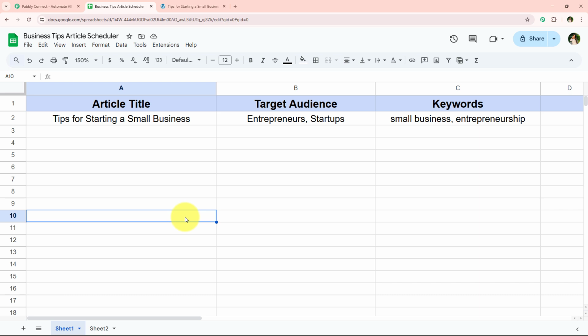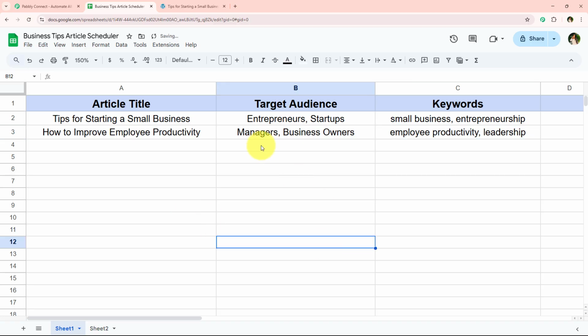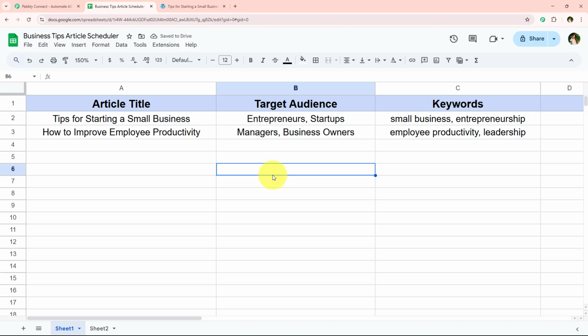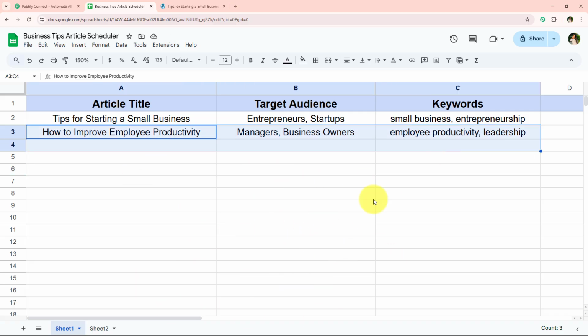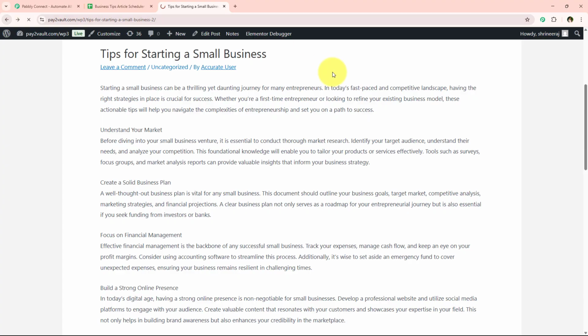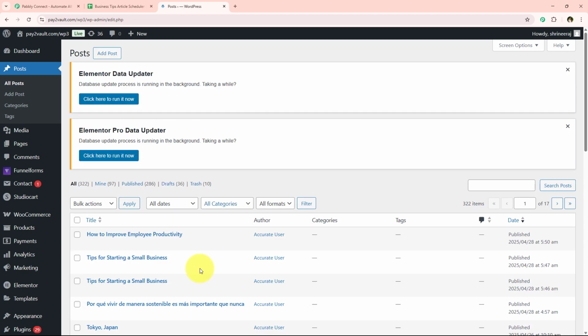Let's say that I'm simply going to add my article title, the target audience, and then the keywords. And once I add all of these three details, now what is going to happen is that my AI agent is going to generate the article with the help of these details and post it on our WordPress account. So I'm simply going to open my WordPress account and look for the article posted right now with these same details. I'm just going to go towards this all post to check for the article posted.